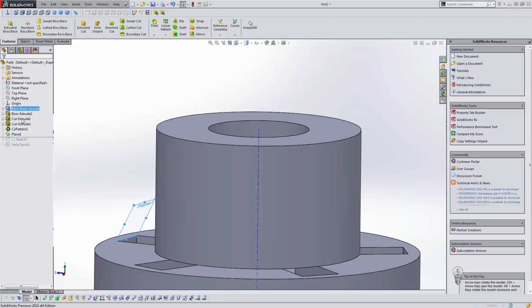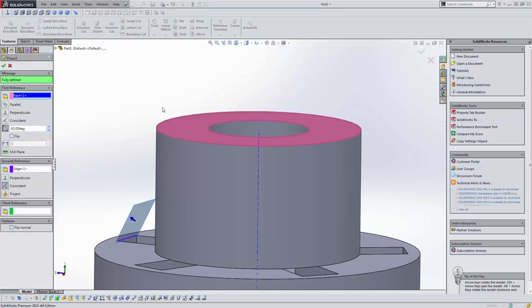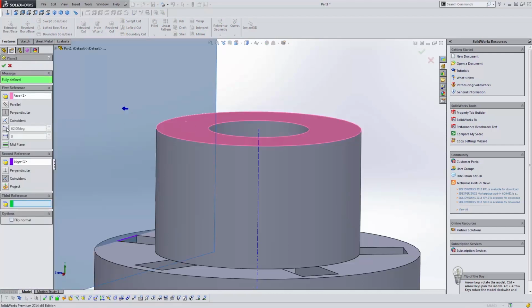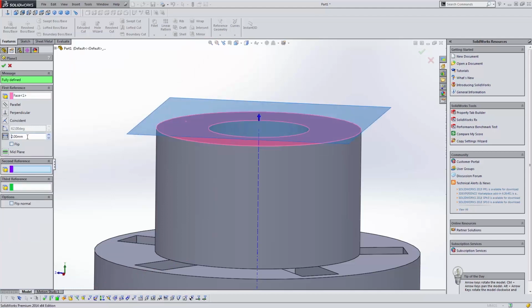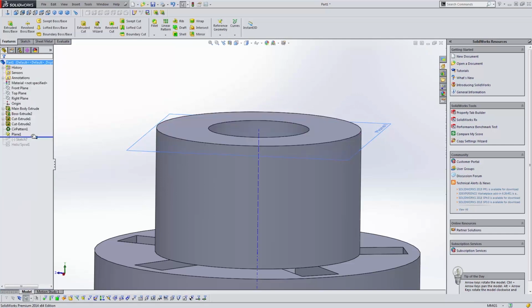But I don't want that, so I'm going to hit Edit Feature. So over here, as you have the features already done, you can click this, right-click on it, Edit Feature, and I'm going to come back to this face, and I'm just going to say a distance, delete this reference. I'm going to say a distance of 2 millimeters. Flip it to go downward, hit OK.